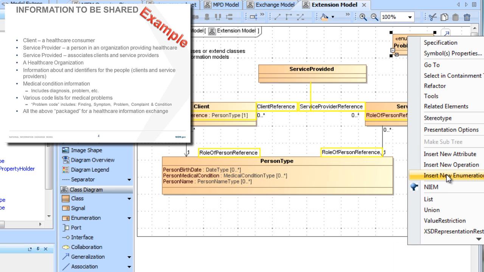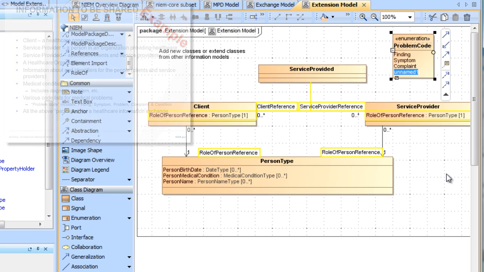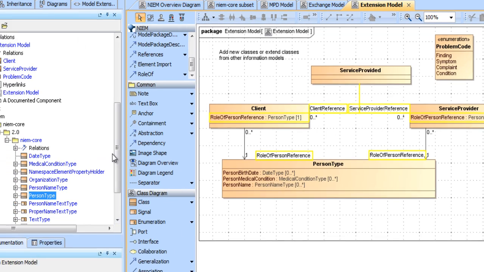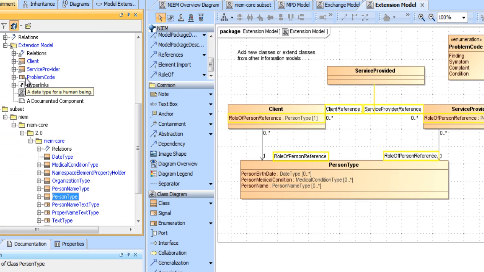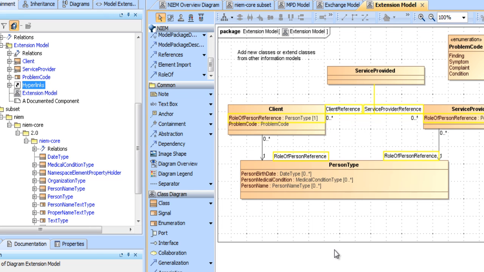And put in values for finding, symptom, complaint, and condition. We're going to then add a property to our client for this problem code. In this way, we can see how we can add additional types to our model, in this case problem code, in our extension model and use them in classes that are building on NIEM Core.